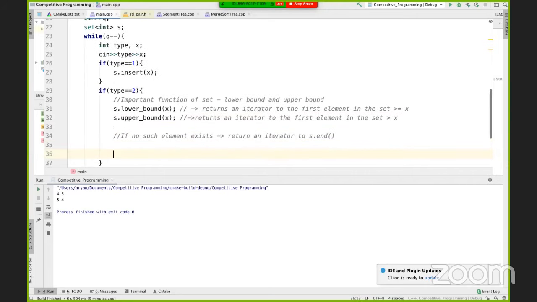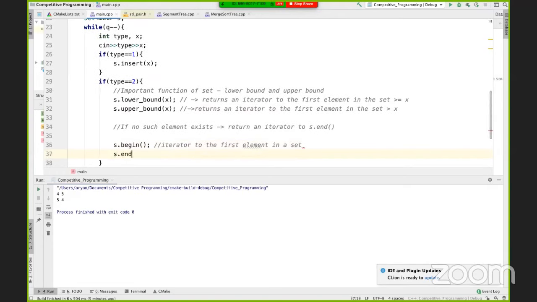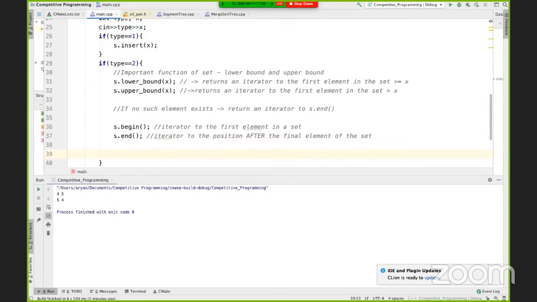Now this is also an important topic. S dot begin is an iterator to the first element in a set. S dot end is an iterator to the position after the final element of the set. So if you had to access the final element in the set, you would have to do something like minus minus s dot end. And s dot end is a position that doesn't store any element. So if there's no such element for either of these two functions, it returns this location.